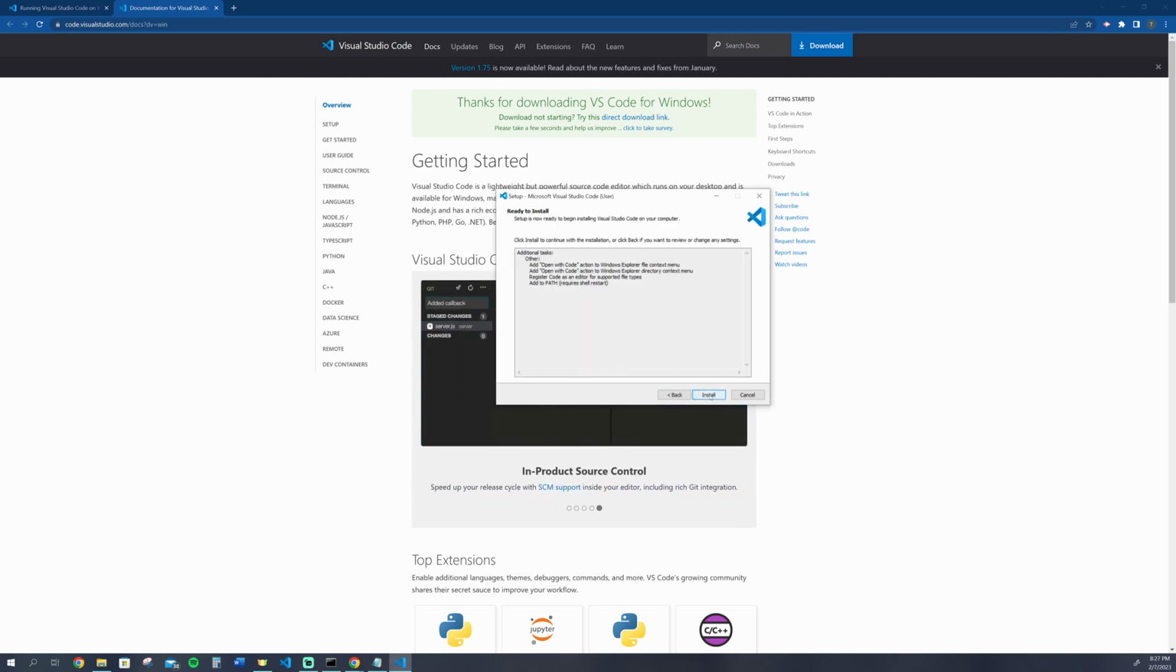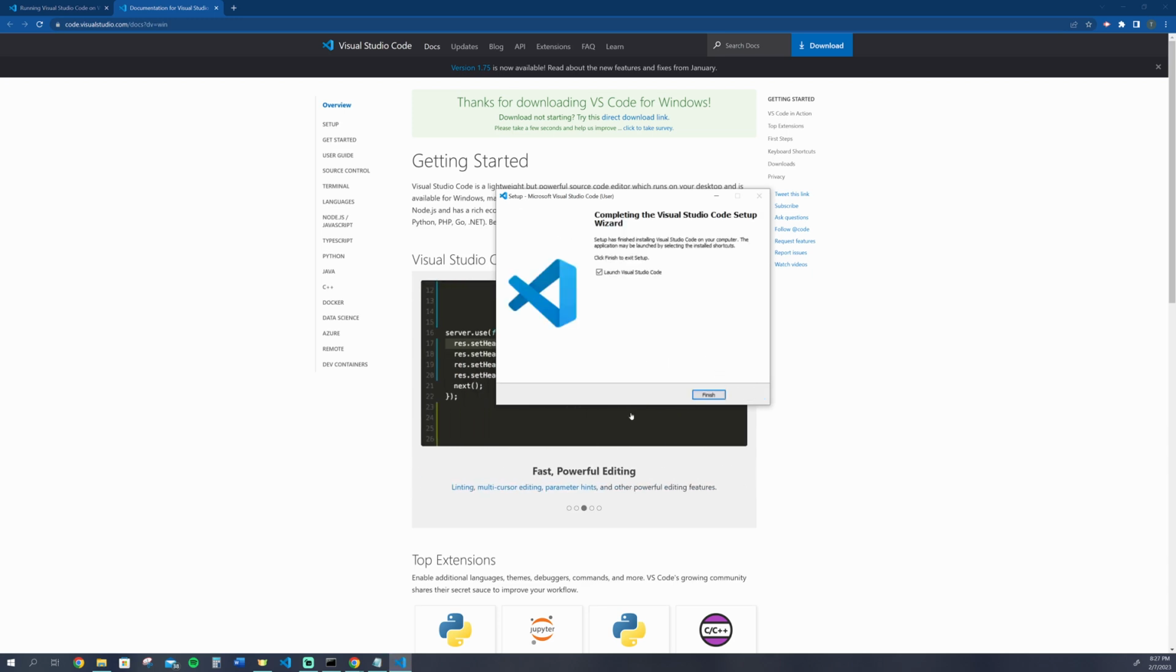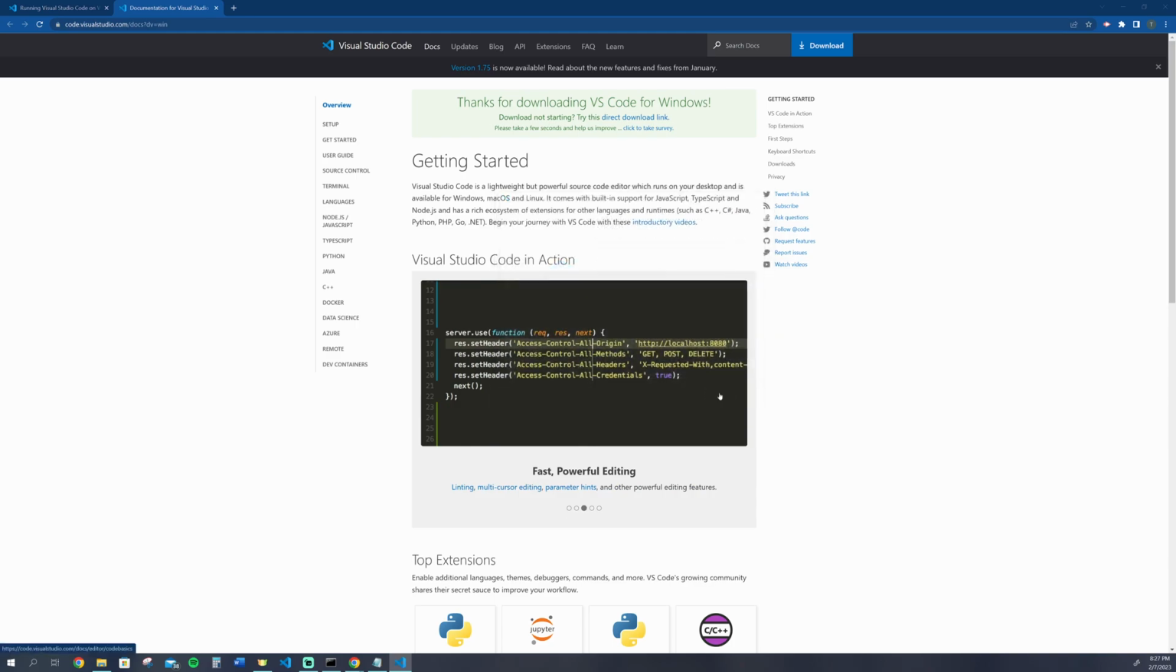Okay, so I'll hit next, and then we're going to go ahead and hit install. As it goes through here, it should install this, and after it installs, you'll be able to see our ability to open VS Code from our terminal or Git Bash. Okay, all finished up there. Okay, so now it's opened up.